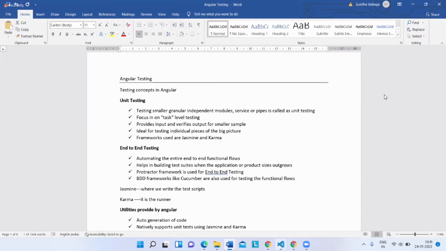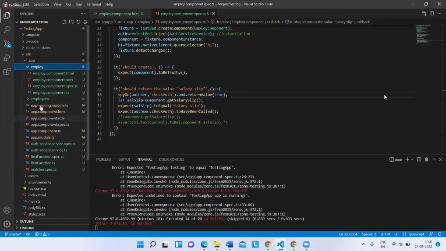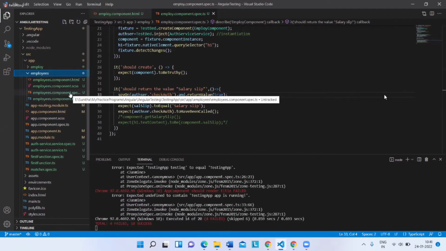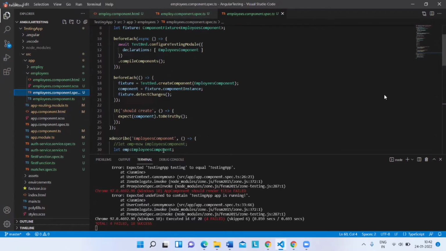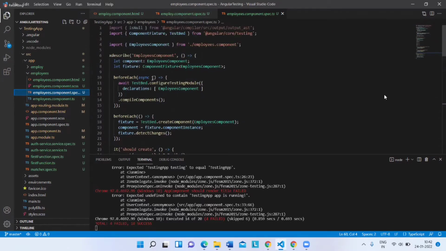Now when you create a component, for example, by default when you create a project you have an app component. Now there is one particular component that has been created, the employee component. When you create the employee component, four files are created, and among them one is the spec. If I click on this spec.ts, this is our spec test part. This is the one we are going to use for testing purposes.